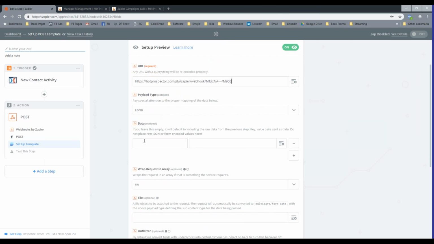And then what we're going to do is go down, and this is the data that it pulls from ClickFunnels into Hot Prospector. So we're going to click this little plus sign, and we're going to want their name. What it's called in Hot Prospector for name is first_name. So now this is telling it in ClickFunnels, this is Cameron, and we're going to put that field, it's mapping the fields to the Hot Prospector first name. I'm going to click plus here.